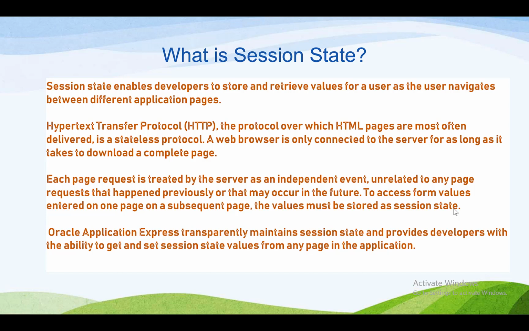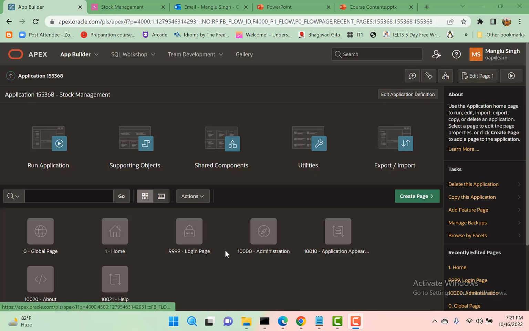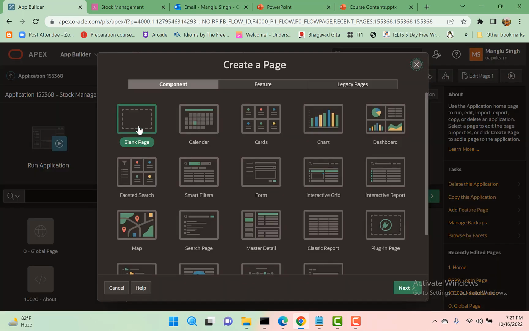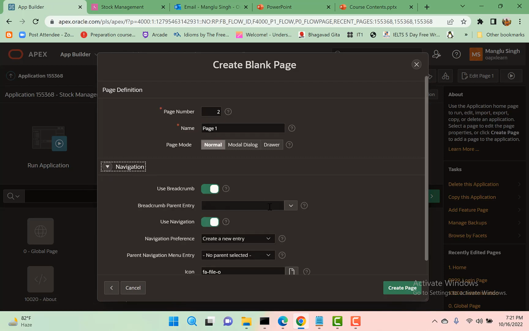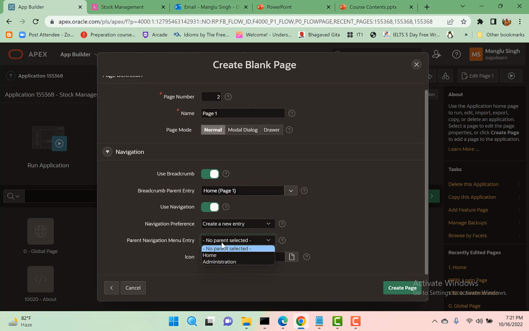Let us see by an example. So let us move to our application. So here I am in my application. Let me create a blank page very quickly. I give it a name, say page 1. I add it into a navigation under home.